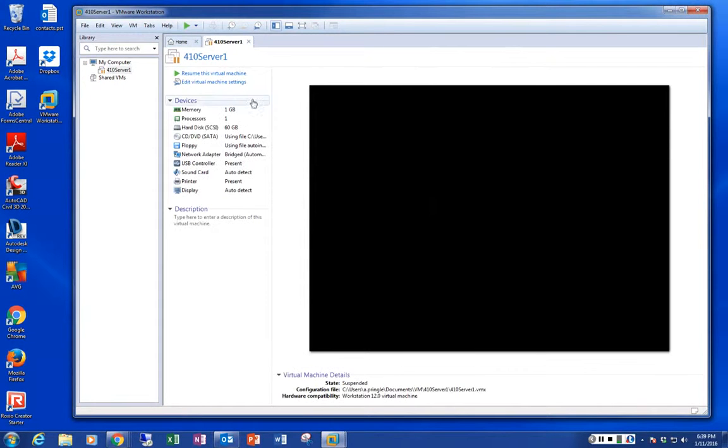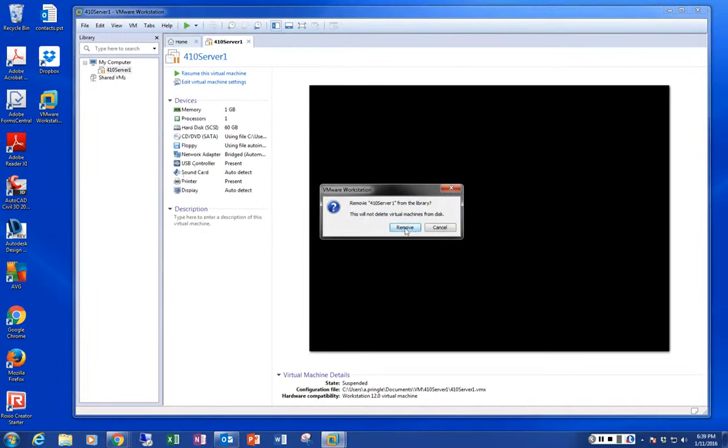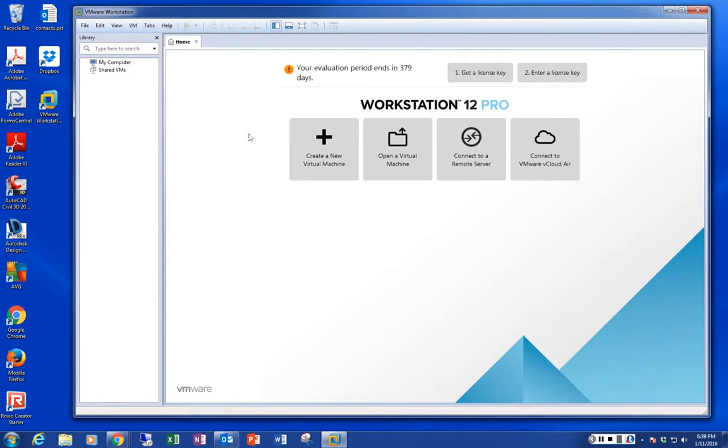So as this launches, you'll see I built 410 Server 1 already, but I'm going to delete this one and I'll start from scratch. So let's right click, remove, click remove, and so it's gone. Once you open VMware Workstation, you come into the home page. It says your evaluation period ends in 379 days. I thought I licensed this already. You get a license when you download VMware Workstation, and if you apply the license, then it doesn't expire. Your evaluation period doesn't expire, I believe.